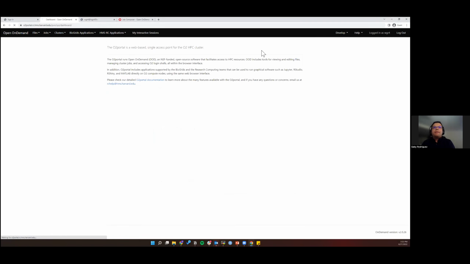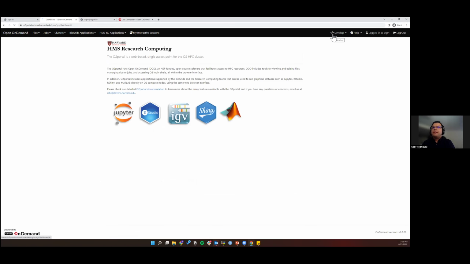Let me just go back because it's very distracting to see all those different colors. So it's related to the develop tab. Again, this tab is not by default seen by the regular O2 portal user. But here, as a research computing consultant, we're currently active on developing or changing, pretty much updating applications to see how they integrate with O2 portal. So I can get to this develop tab.